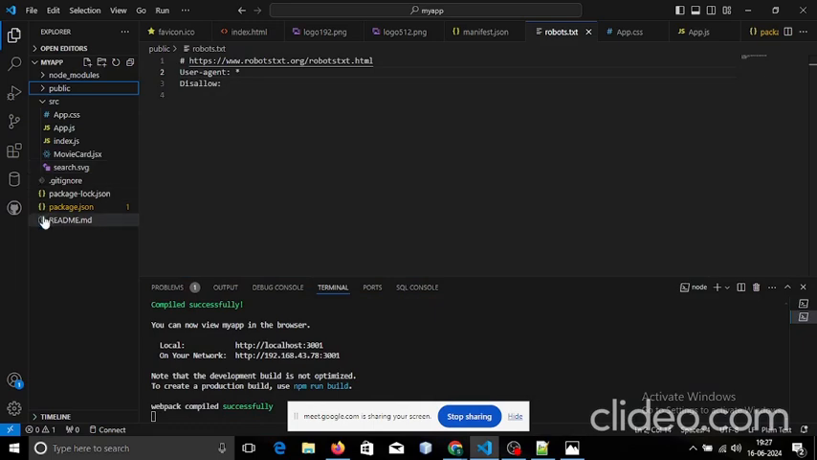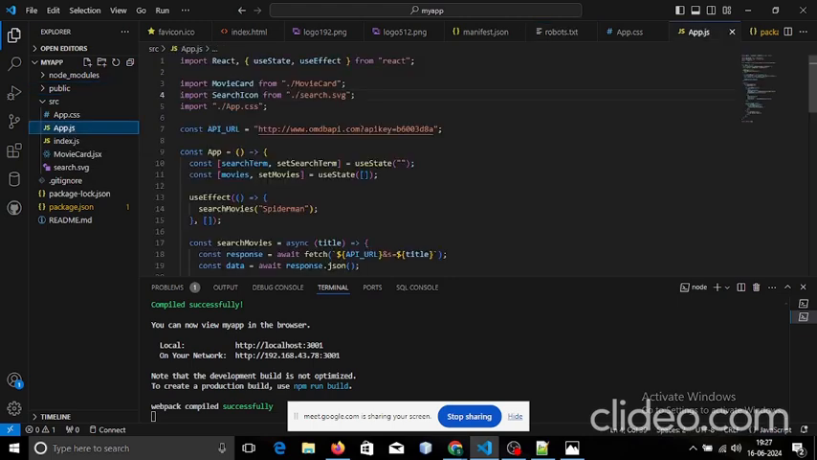After that, we'll be having package.json, which will have all the dependencies only. So these things are not having any code. So we have to talk about app.css, app.js, index.js, and moviecard.jsx. So let us start with app.js so that you can understand CSS also.